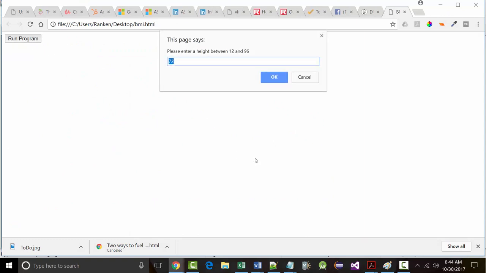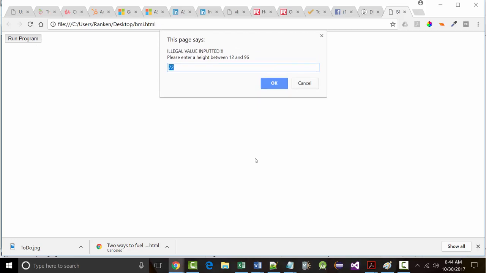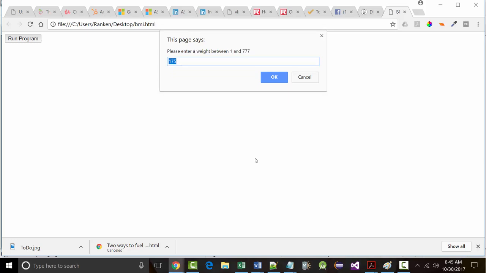Okay, well that's a good start, right? Let's put nothing in there. Illegal value inputted. That's good. Notice it's asking for a value between 12 and 96. Let's try 11. Again, illegal value inputted. Let's try 97. Again, illegal value inputted. That's all good, right? So let's put in 75 and hit enter.